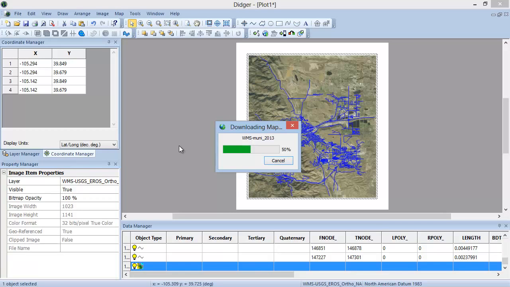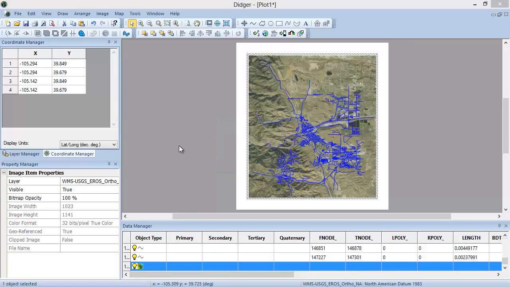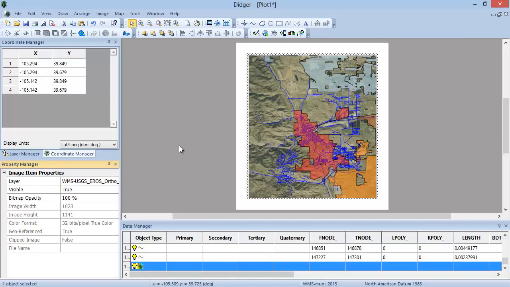When you set the map extents manually in the Download Online Maps dialog, the layer will import to the specified bounds. In this example, the municipal boundaries have been clipped to only include the maximum extent of the downloaded ortho image.